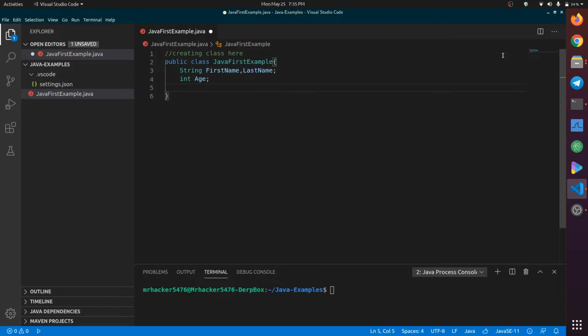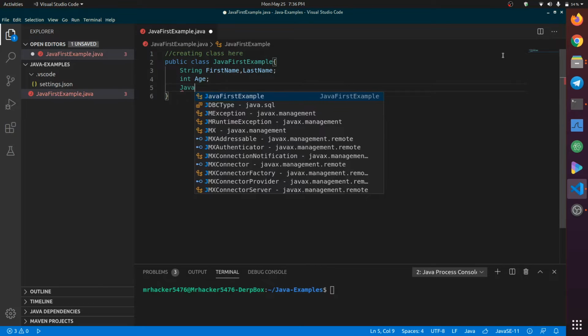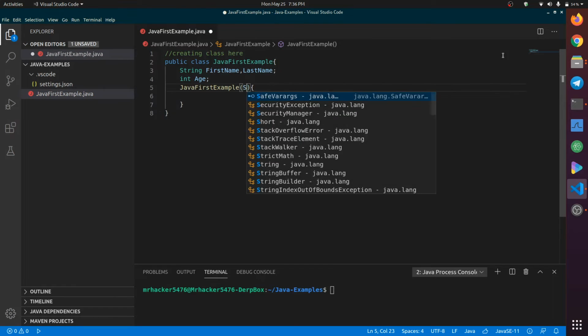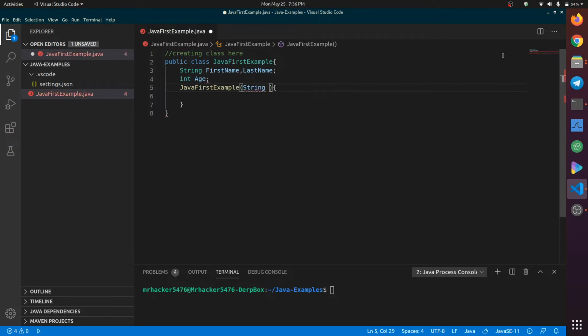Now we will declare the constructor of our class. So I will say JavaFirstExample. Always remember, the constructor goes by the class name. Now I will say String firstName and String lastName, int age.